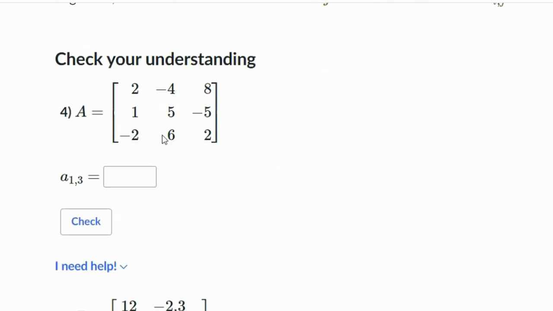So for matrix A, what is A1,3? Which element is A1,3? A couple folks got that figured out pretty quickly. Yeah, 1,3. The 1 means the first row, so it's going to be on the top row. The 3 is the column: first column, second column, third column. Yeah, must be the 8. The 8 is A1,3.